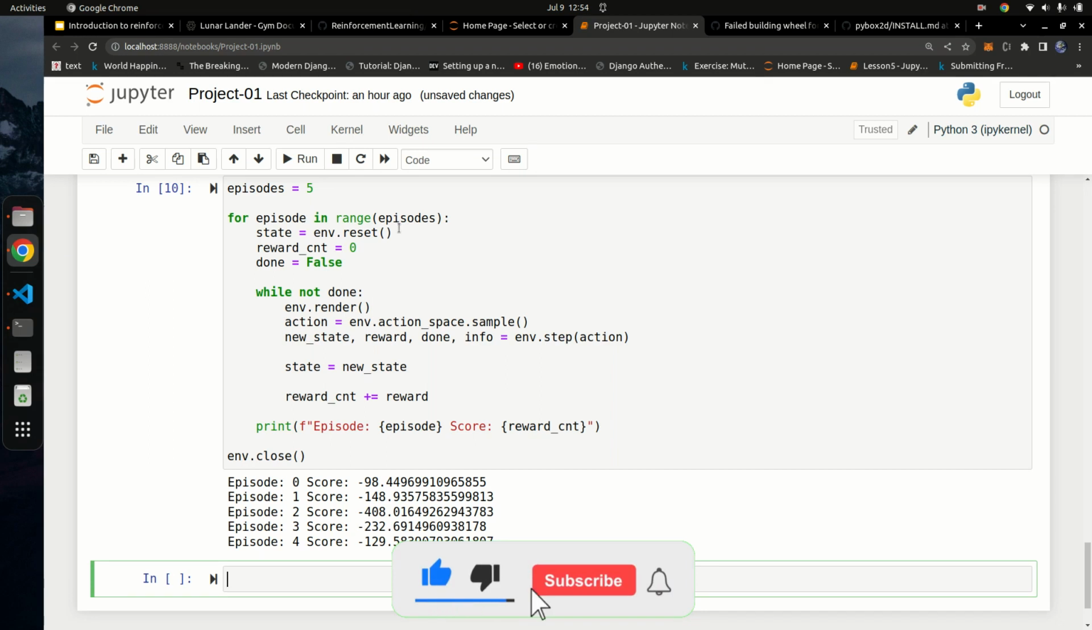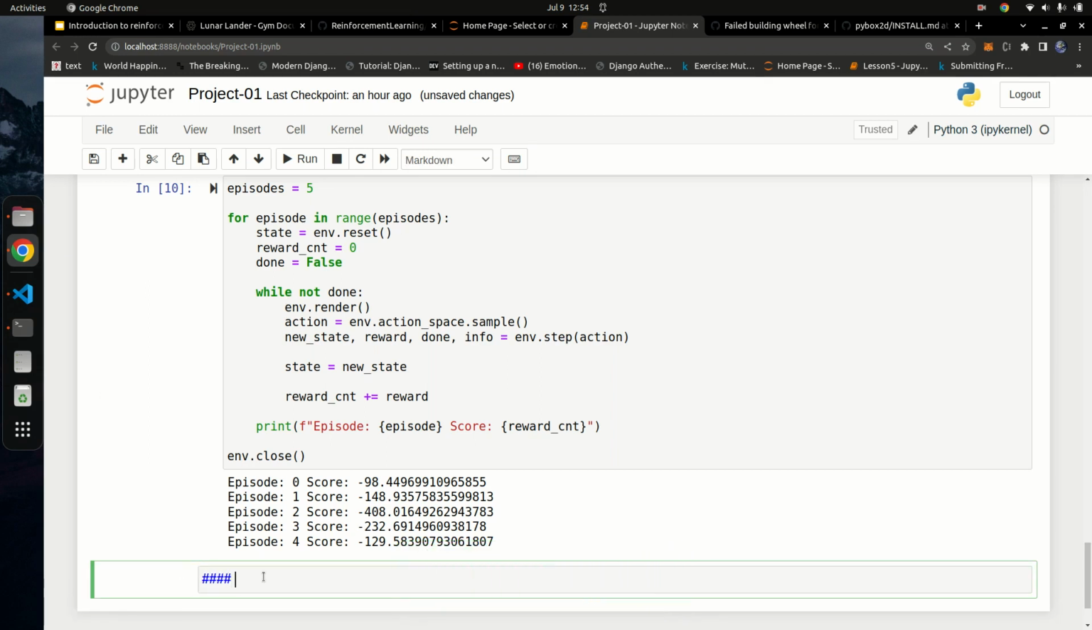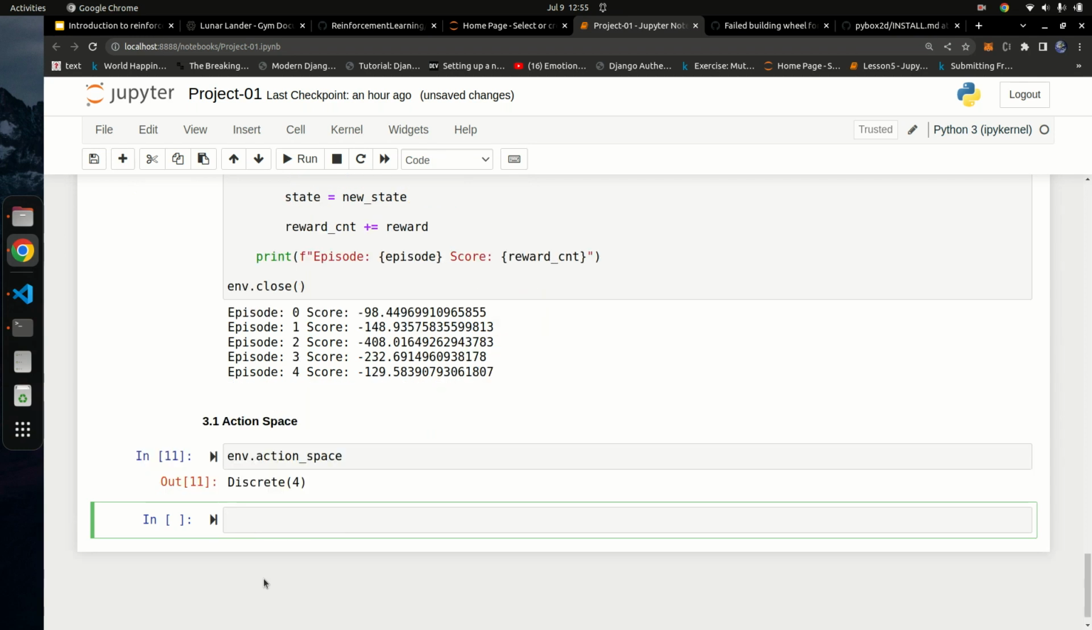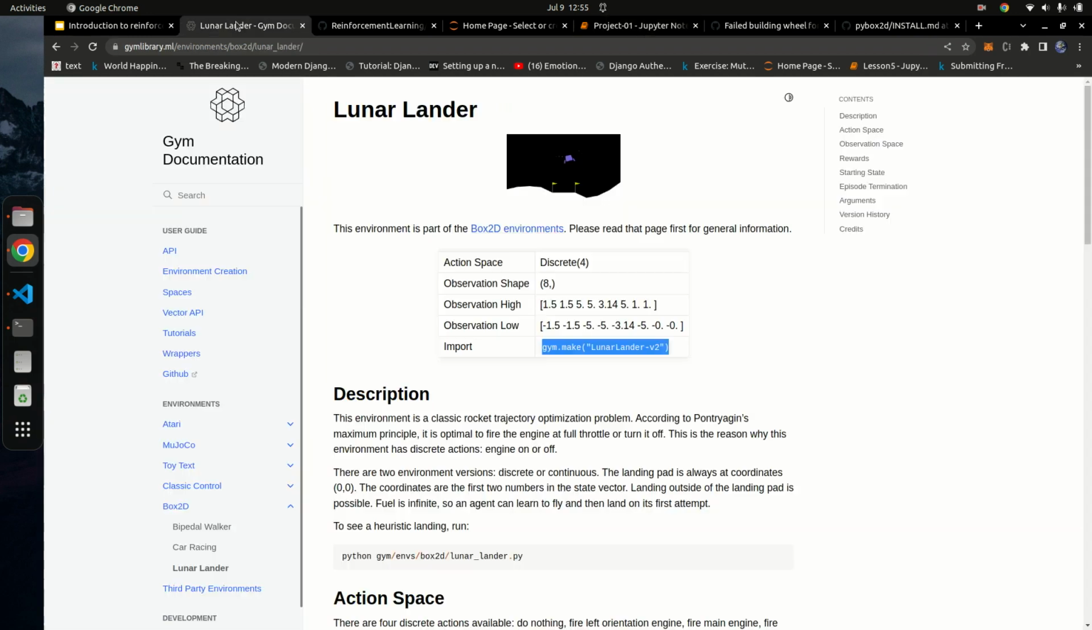I'm just going to make this a markdown, a heading 4, and call it 3.1, the action space. So let's look at the action space to see how many actions we can perform. We say env.action_space and run that. We get a Discrete(4). What does this mean? It means we can take 4 different actions. We can do nothing, we can fire the left orientation engine, we can fire the main engine, or we can fire the right orientation engine, and all this is explained here.